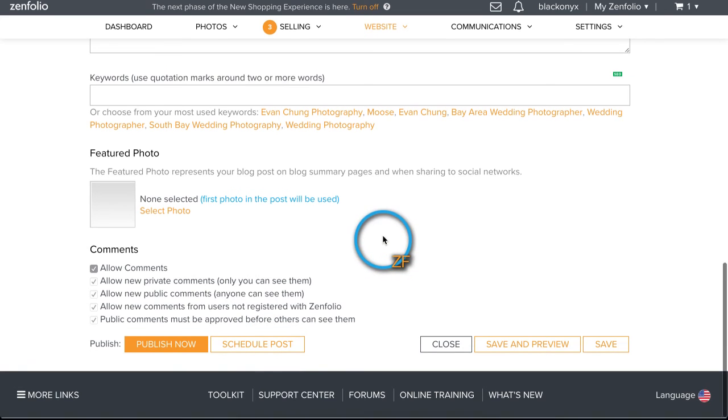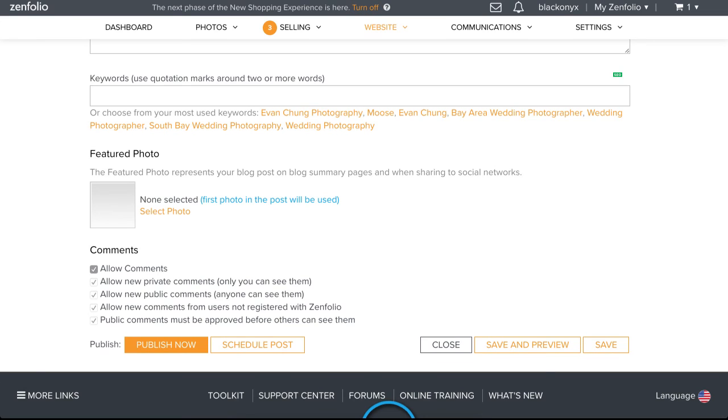Now, one of the things you could do too is right here, one of the options is definitely make sure that you have this public comments must be approved before others can see them. Make sure that that option is checked, because that's going to prevent people from posting those spammy comments on your blog post. They'll still be able to try and post them, but you can actually delete them and it will never show up. So make sure that option right there is checked.